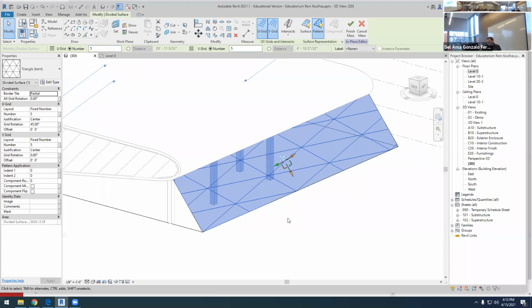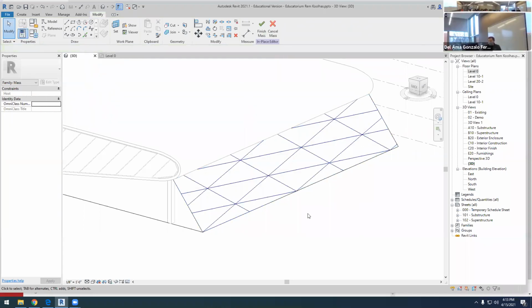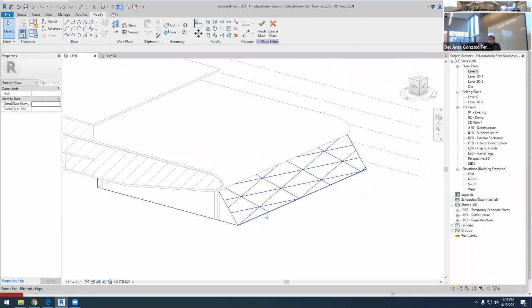But is this something that you're... I'll play around with it and see if it's going to fit. The problem is that now this is a mass. Can we create a curtain wall on this? Let's find out, because I want to finish mass.